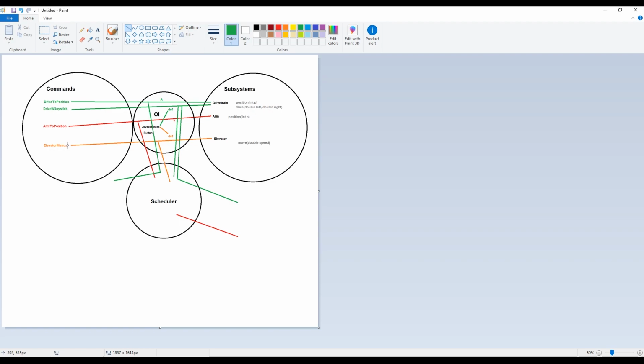So, to summarize, commands call methods that are in subsystems, and they require subsystems. And you can have multiple commands that correspond to a single subsystem. And the OI is going to call commands based on button presses. And the scheduler is going to take these commands that the OI has called, it's going to run them, and when the commands finish, it'll eject them.